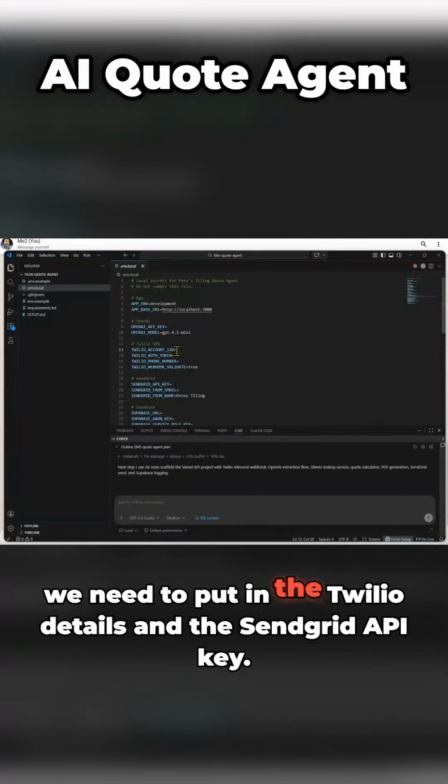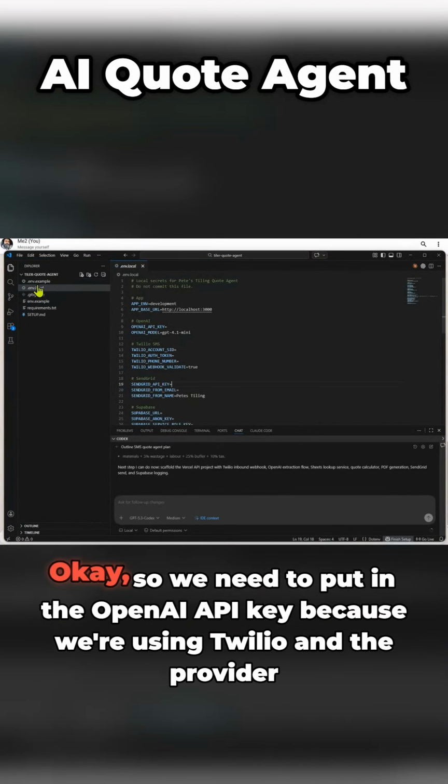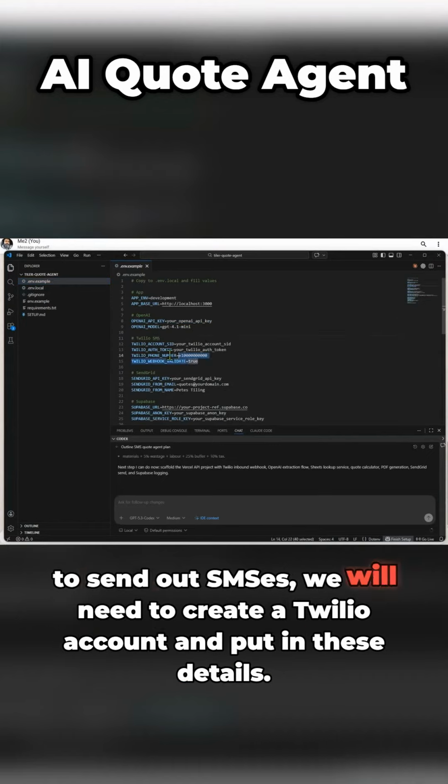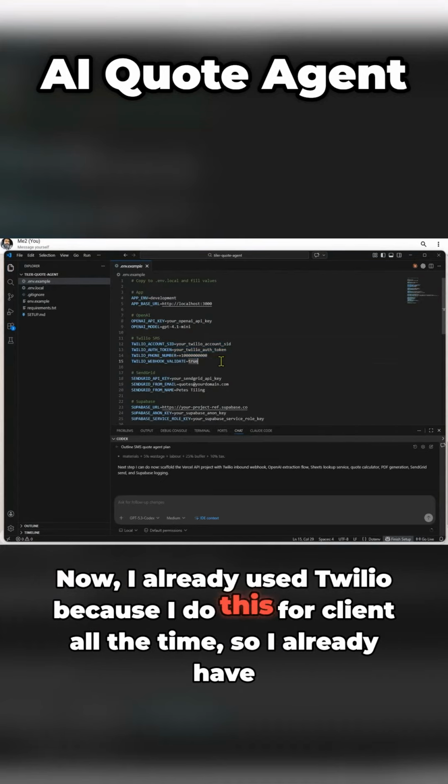We need to put in the Twilio details and the SendGrid API key. Okay, so we need to put in our OpenAI API key. Because we're using Twilio as the provider to send out SMSs, we will need to create a Twilio account and put in these details. Now, I already use Twilio because I do this for clients all the time.